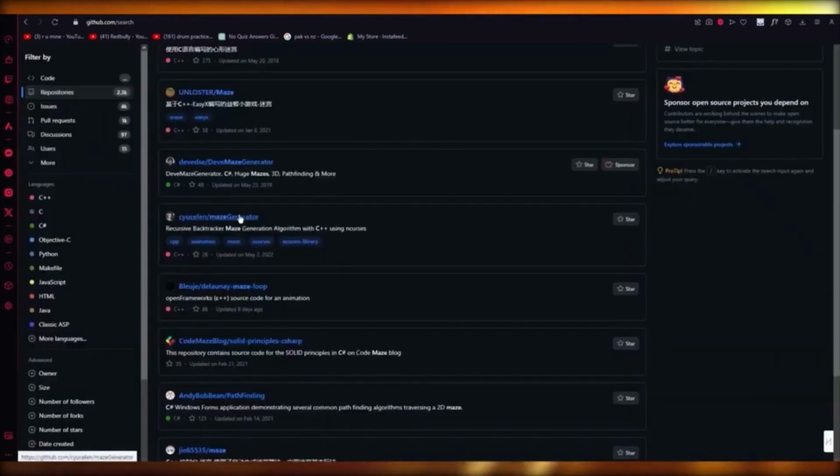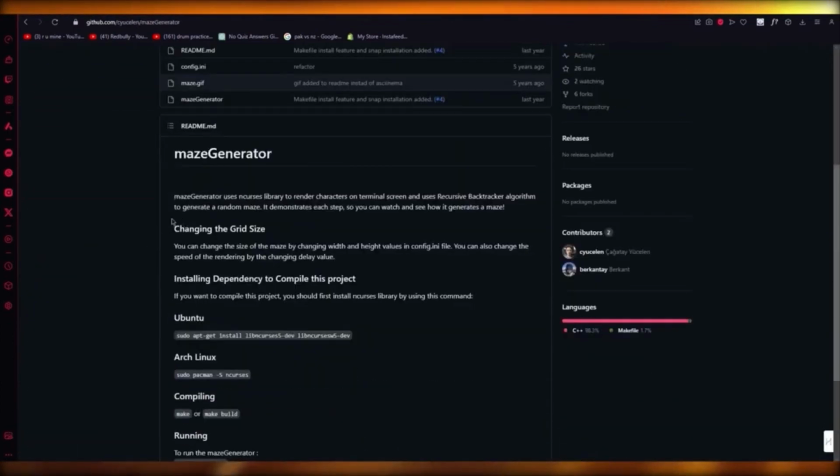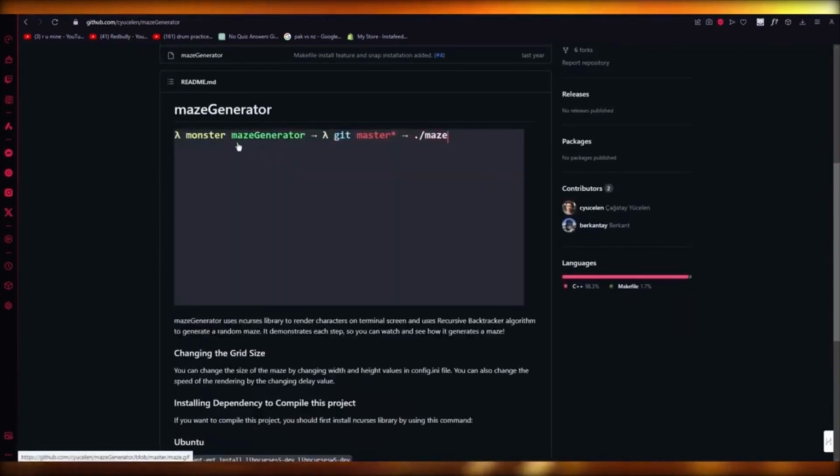Let's say we have this maze generator and this person created it in C++. We're going to go into this. So it's a recursive backtracker maze generator, and this person has explained it. So this is the maze generator.